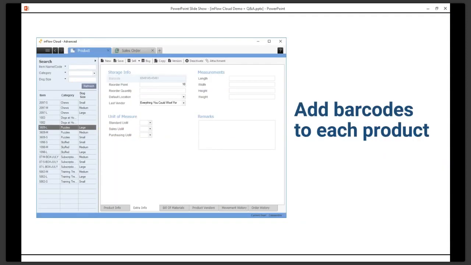And then again, on the extra info tab is where you'd actually add the barcode to the product. Once you've got it in there, you'd be able to scan it into the sales orders screen, for example, or the count sheet, as I mentioned.